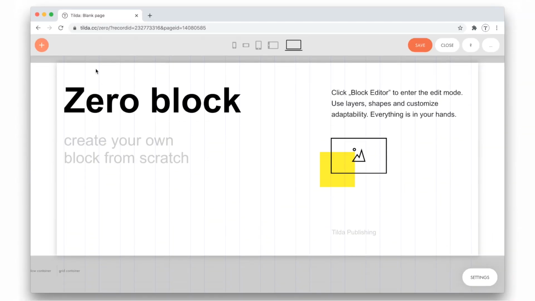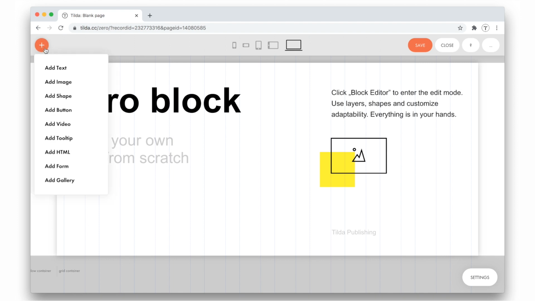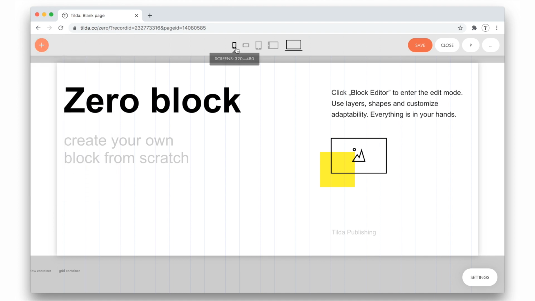Once you enter the edit mode, this is what the edit mode looks like. Let me tell you what interface elements are there. There is an orange round button with a plus in the upper left corner. It serves to add new elements. By clicking on it, you open a list of elements such as text, image, shape, button, and others. At the top of the page, you can switch screen resolutions for adaptive design. Next, there is the Save button, the Close button, the Help button, and the button for the context menu. And the main button is Settings, here in the lower right corner.